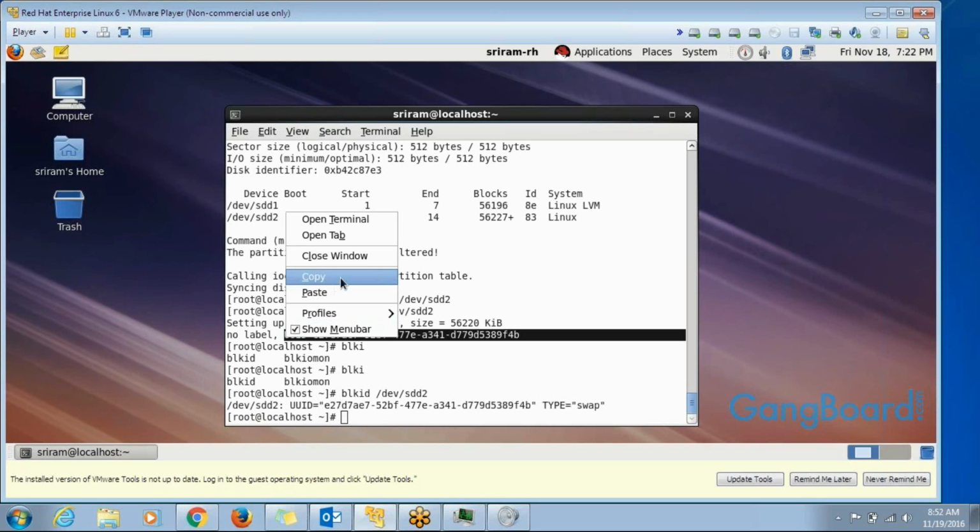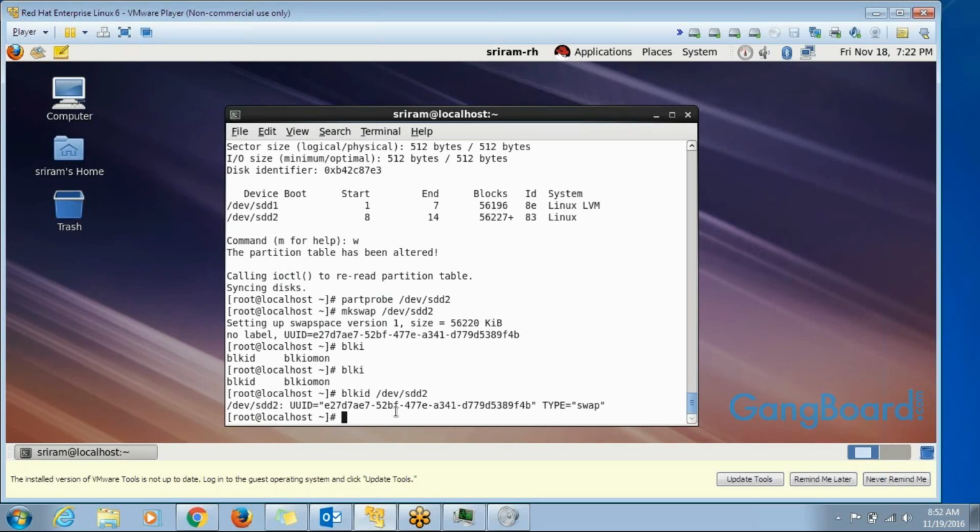I'm just copying this. So consider this as a soft mount. If I give swapon, there is actually no need to give the path of /dev. Only the swapon command will serve the purpose, but by default we need to give it.